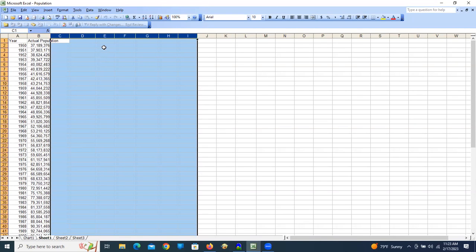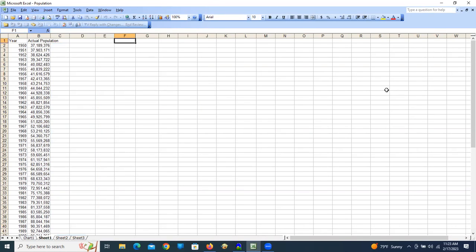So now I'm going to build a model in Excel that matches the model in Vensim. And the first thing I'm going to do is add a title for population.